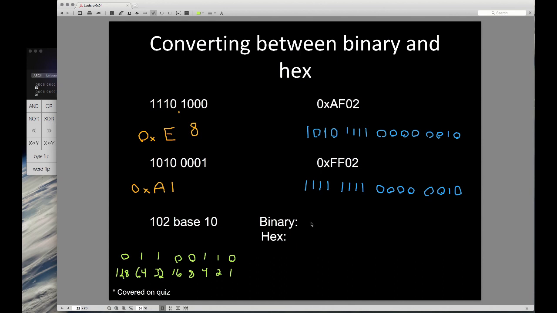So now I can just move this over here: 0, 1, 1, 0, 0, 1, 1, 0. Now we can convert each 4 bits into its hex equivalent. So 4 plus 2 is 6, and then that would be 6. So the hexadecimal value would be 0x66.